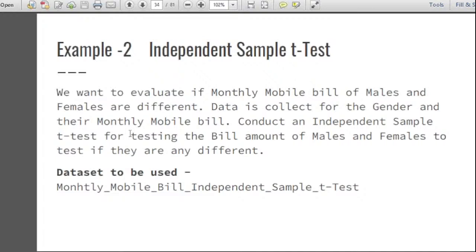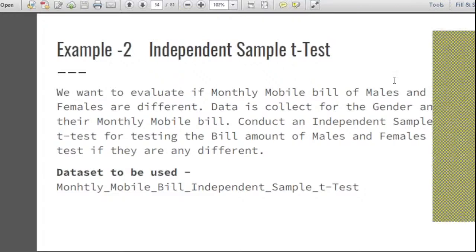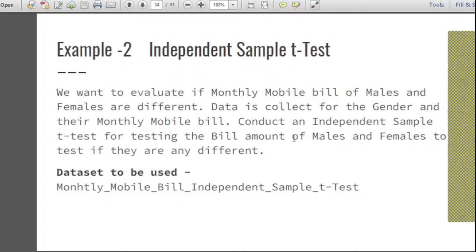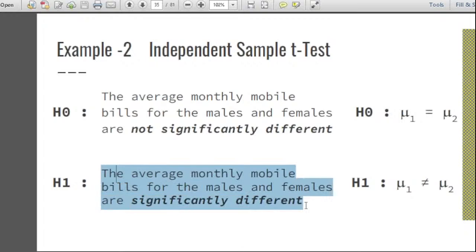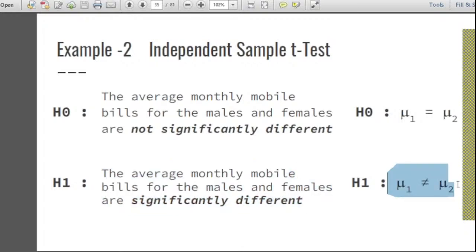Very good, Kanupriya. This is null. Excellent. Alternate. So you can also write null like this: the average monthly mobile bills for males and females are not significantly different. And the alternate: the average monthly mobile bills for males and females are significantly different, means they are not equal. This is just another way of writing.